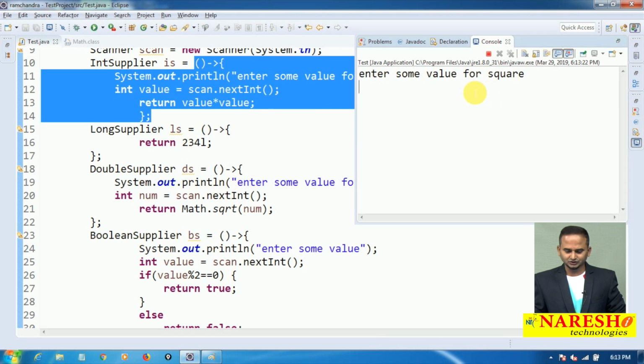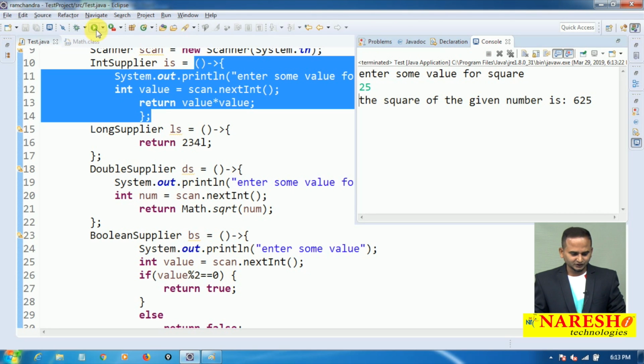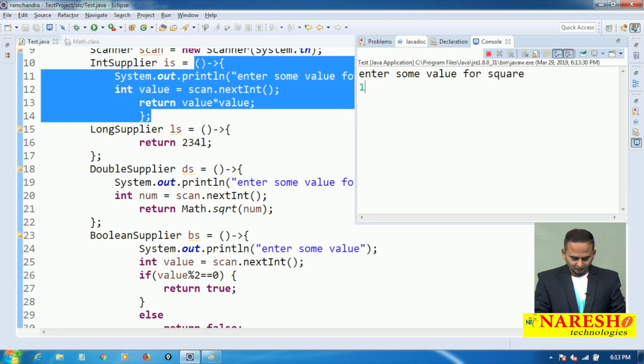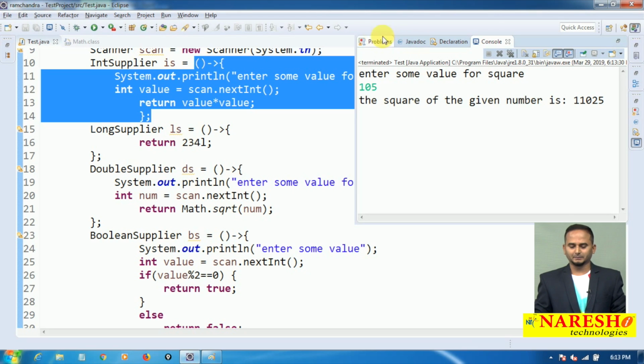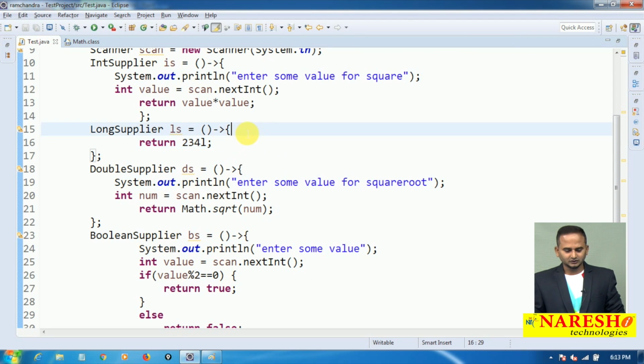Now let me execute the program. Now what am I entering here? 25. Then it will show 625. Now if you execute the program with 105, then what will it give here? One big number. So, the square of the given number. Okay.